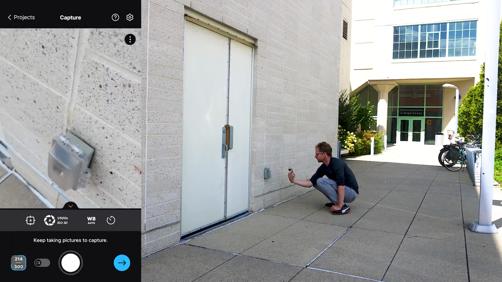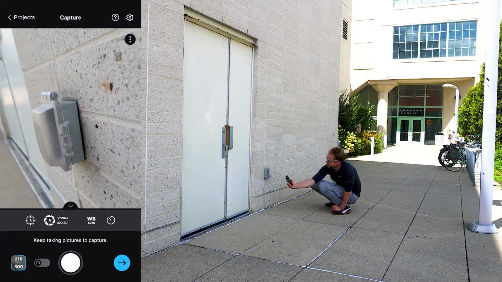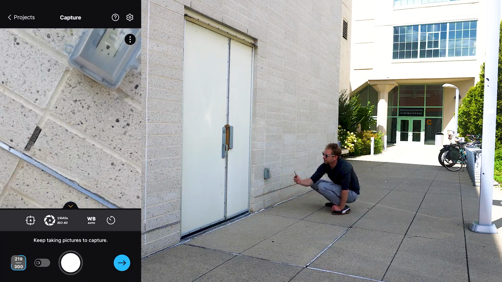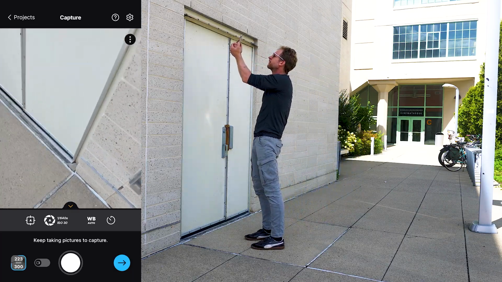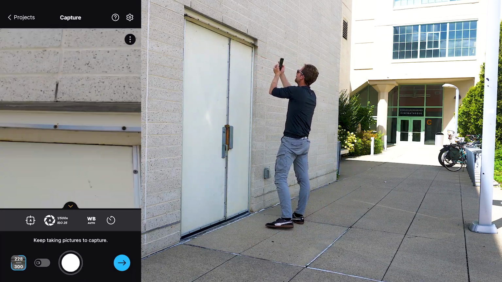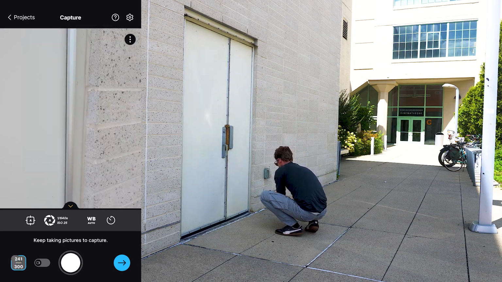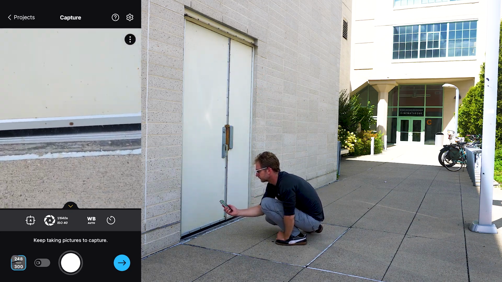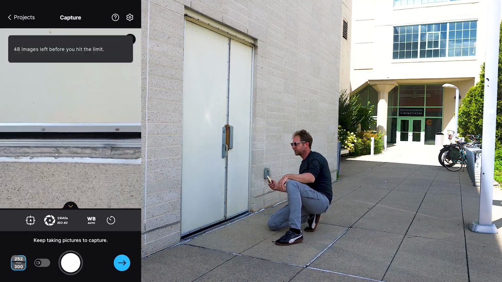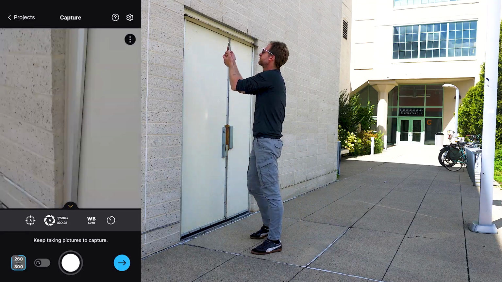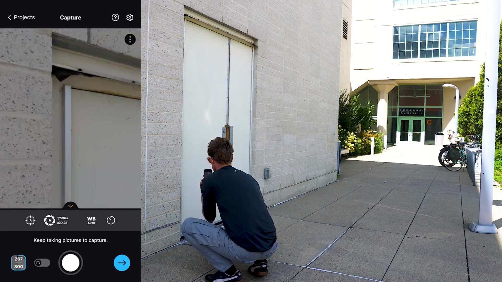Trying to get good coverage, remember, every point has to be seen from a minimum of 2 different photographs. I also want to get some more details around this door, again creating that parallax by overlapping the photos and moving the camera to a new physical position in space. Now I'm within that 50 image limit, so I want to make sure every new image counts.